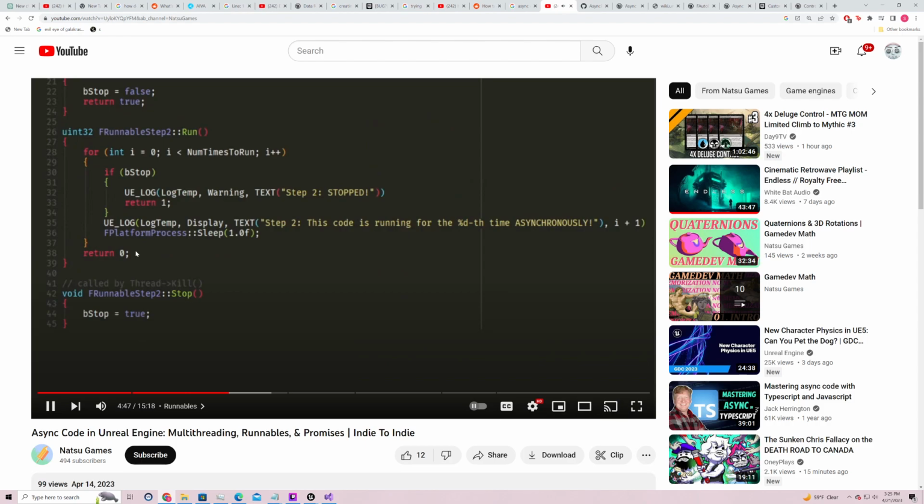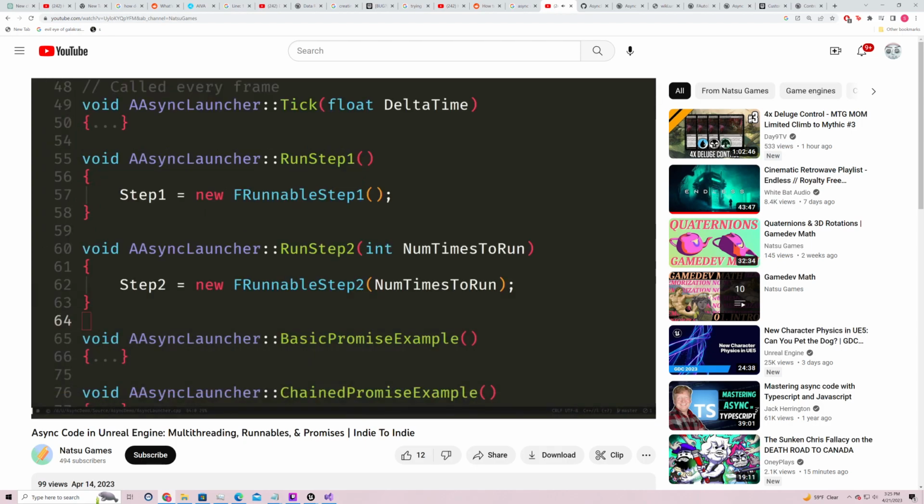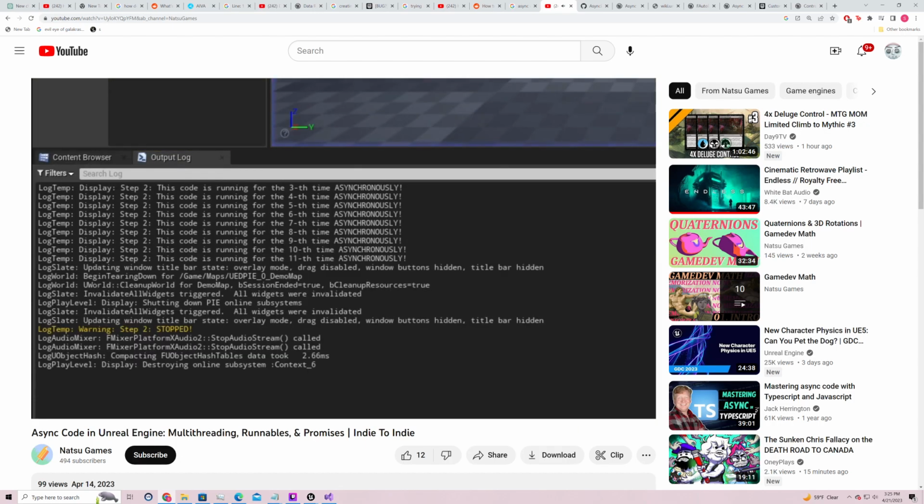The runnable will only run for a given number of times, and then it will stop. Plus, when I delete it in my actor, it will actually stop. As you can see, I'm using the variable bStop as a flag to actually stop run if it needs to be stopped early. Now, when I create the thread in my actor class, I just pass in the number of times I want it to run as an argument to the constructor. And if I stop the game, it cleans itself up nicely.